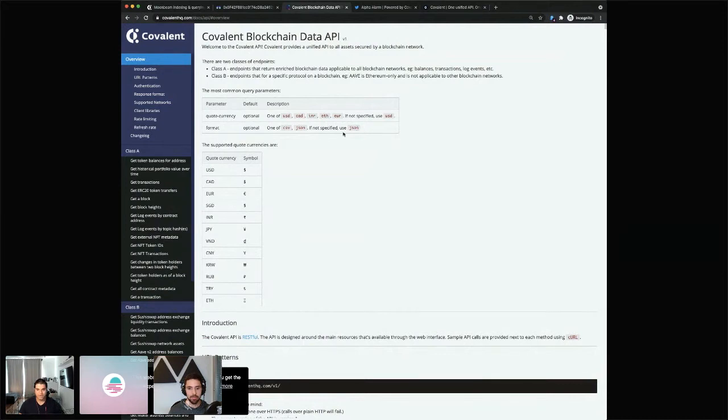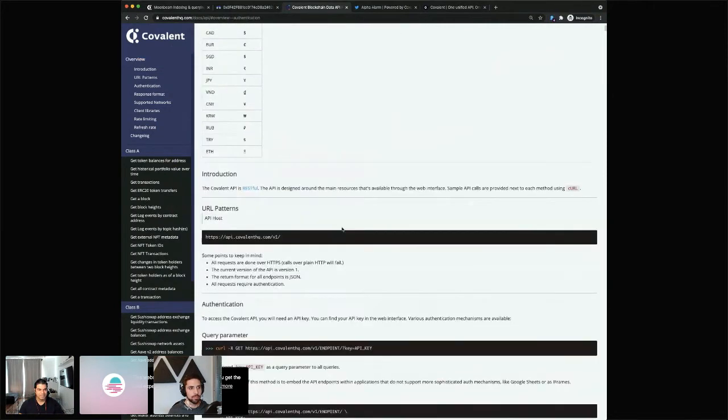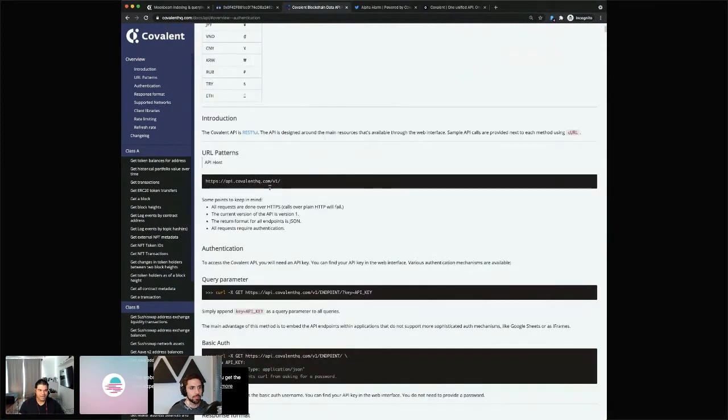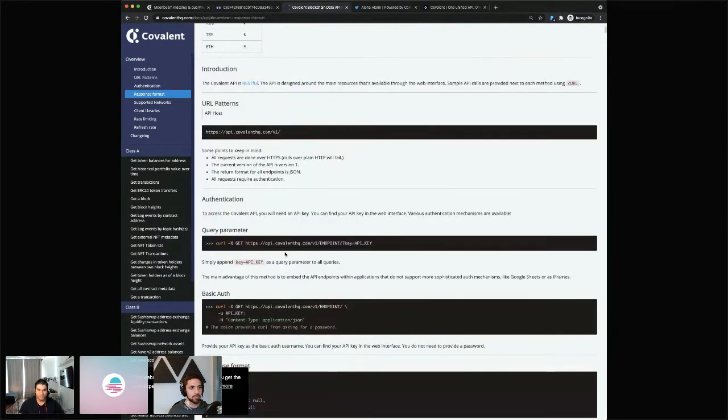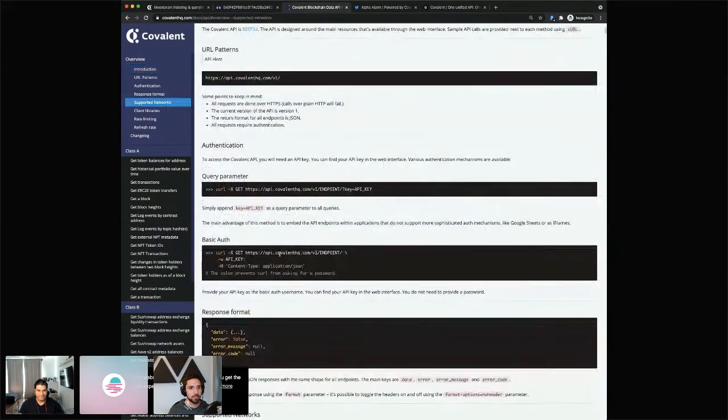So this is the product per se. Like there's nothing more beyond this. You can literally use Covalent from the browser. That's how simple it is. So it has a bunch of information about the URL patterns and how you make query calls and the authentication and all that stuff. It's a free API, so just definitely go to the homepage and you can sign up for a free API key.